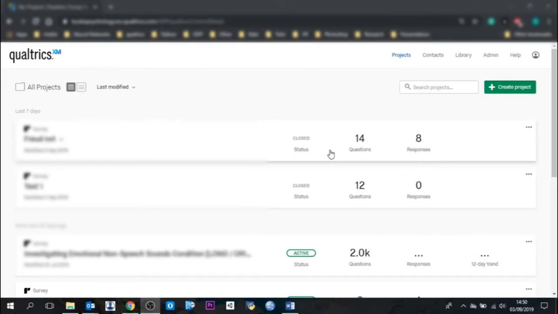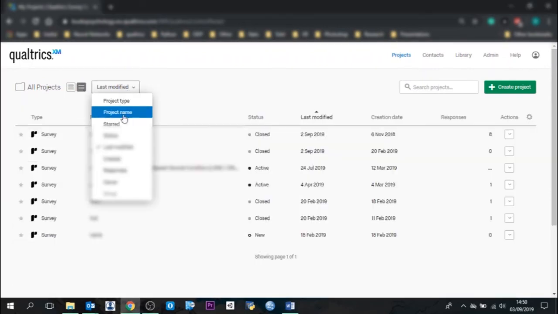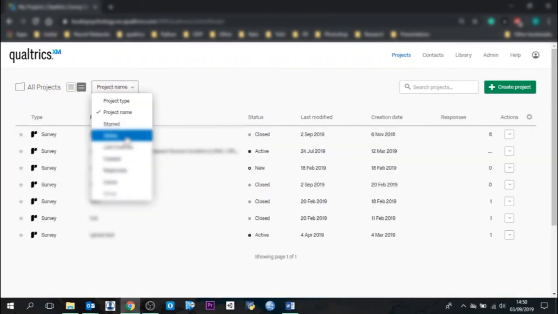On your first time of logging in, Qualtrics is going to show you their terms and also prompt you to create a project. However, if this isn't your first time logging in, you'll be able to see all the projects you've created listed. You can also change the way they're listed in a way that suits you, to find it easier.